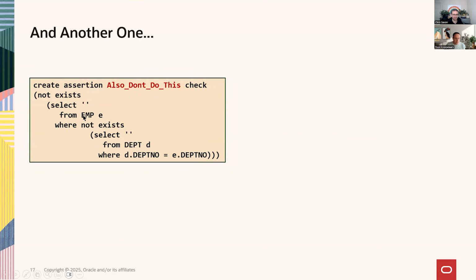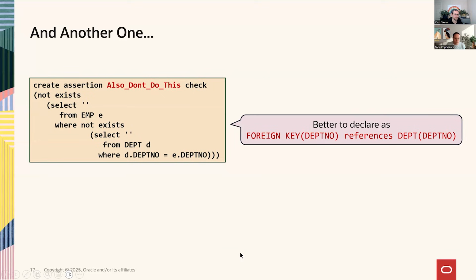Because here's another one. Also, don't do this. Here I'm looking for an employee for which the department to which it points does not exist. And I'm saying that such employees are not allowed to be there. This is the assertion equivalent of a foreign key. And again, it would be better to just keep using foreign keys and not start implementing foreign keys as assertions.